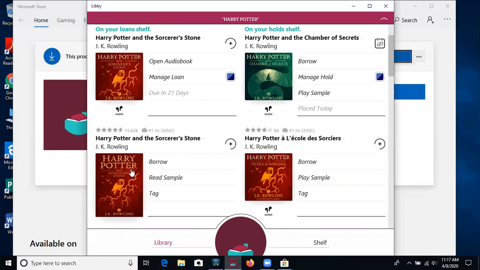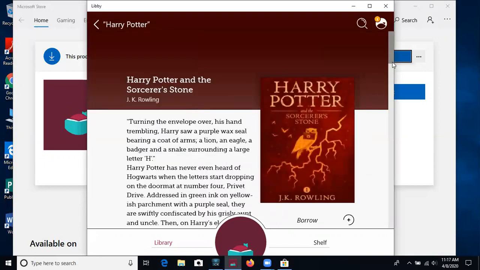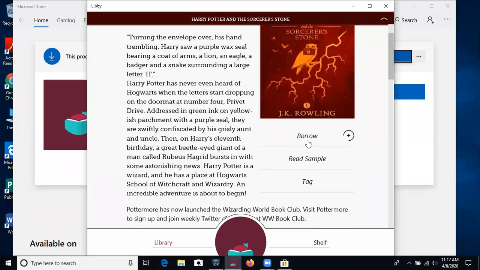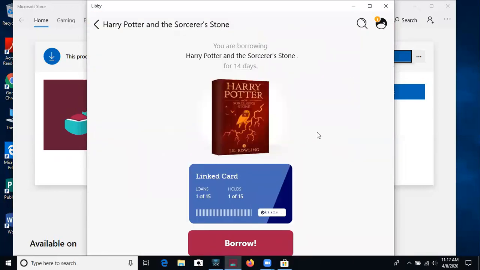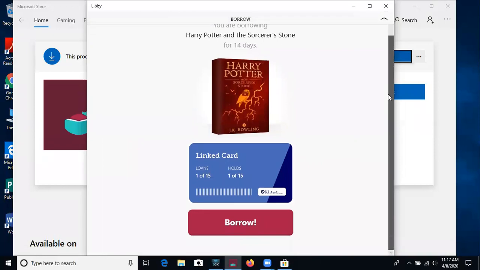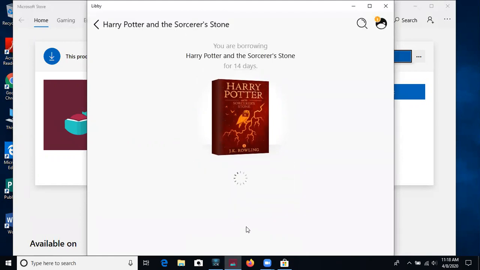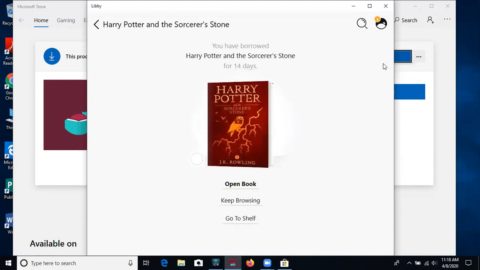And just to show you a different way of doing this, I'm going to hit borrow on the actual information page. So borrow. Here we go. And you could leave this as 14 days. You could put it as 7 days as well. I'm going to hit borrow. And we'll let that load.